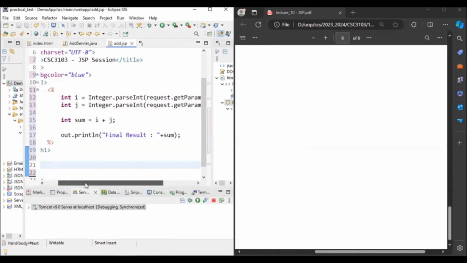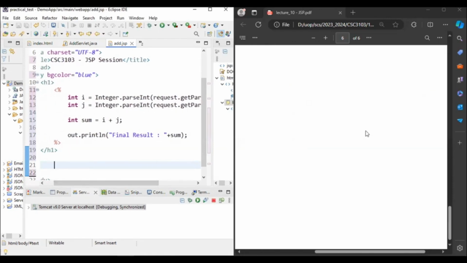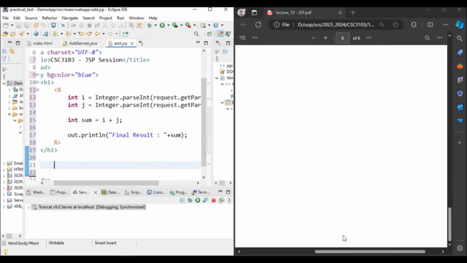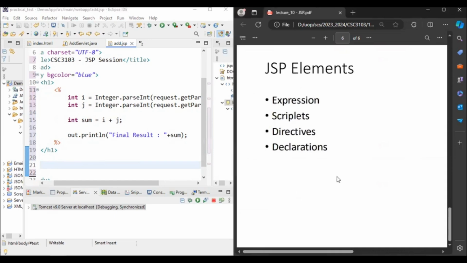Inside the JSP engine. But I mentioned earlier there are four types of JSP elements here. Scriptlets. If you are using a scriptlet, the content goes inside the service method, right? It is the Java code placed inside the service method.